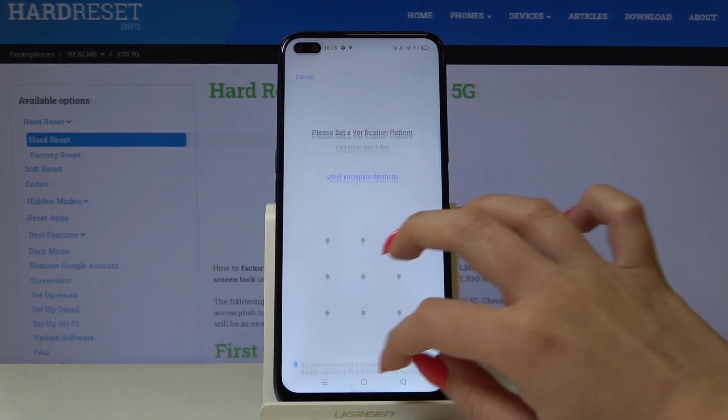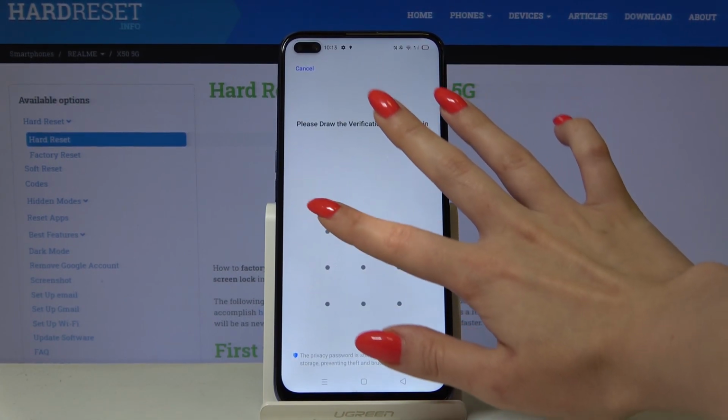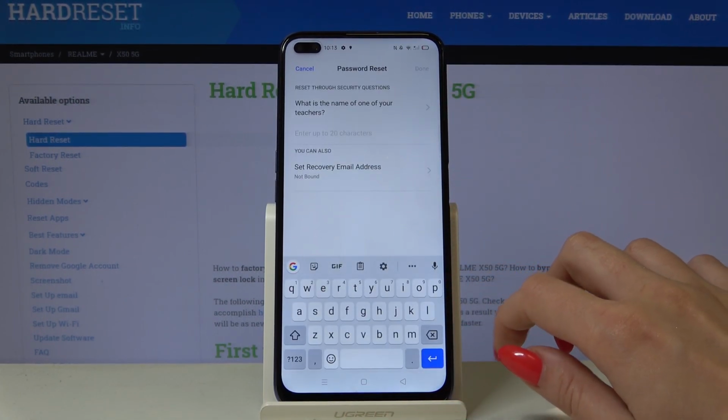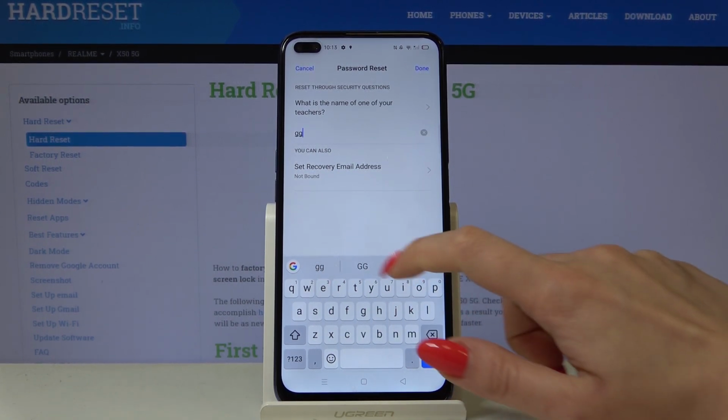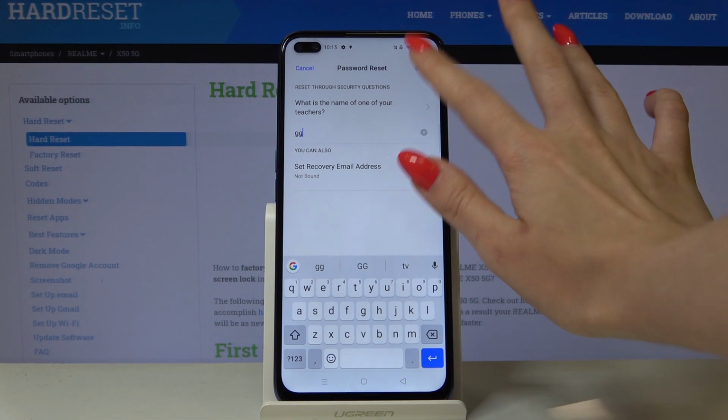Now click Set Privacy Password and choose one of the methods. I will go with Pattern, so now I have to draw it and confirm it. From here, you have to answer security questions or set an email. When you're done, click Done.